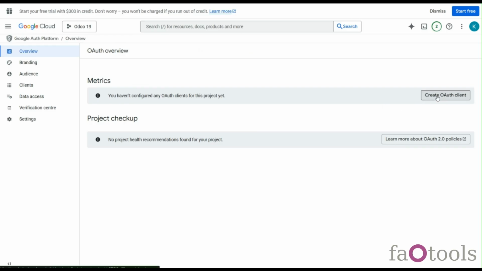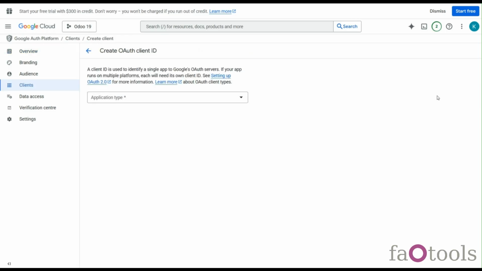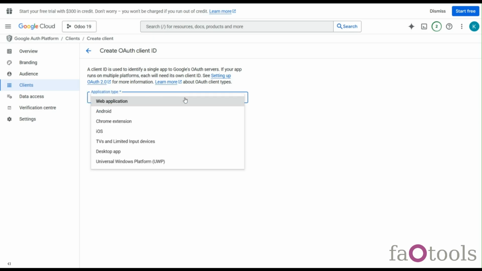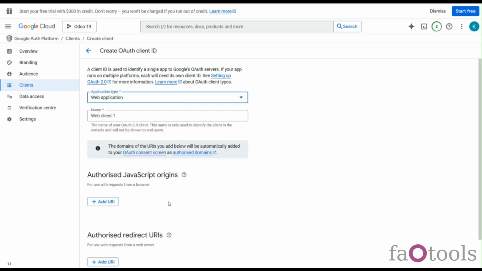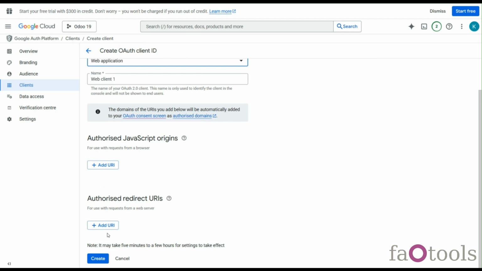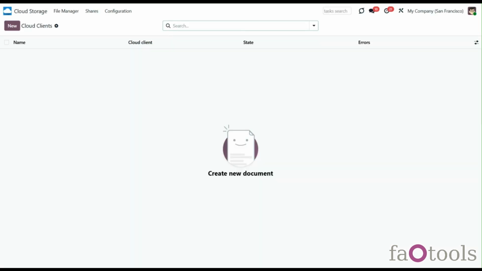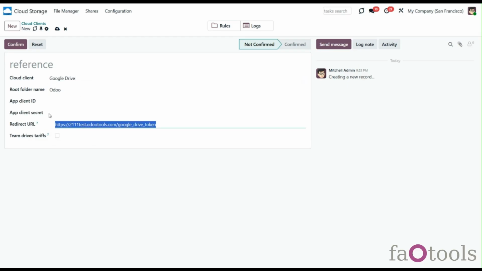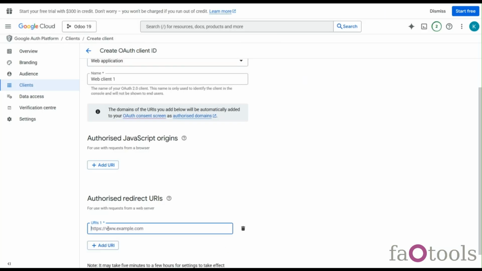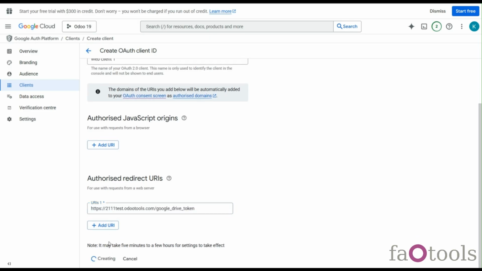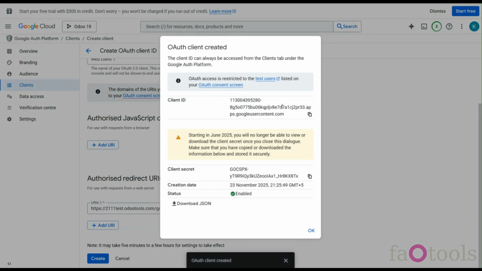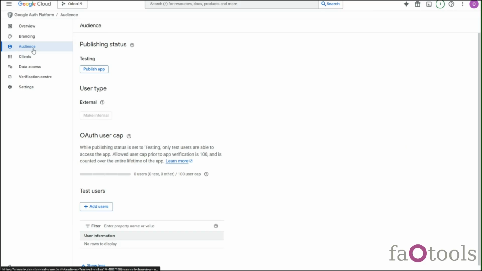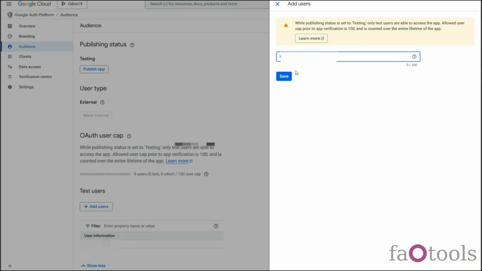Then click Create Auth Client. As the application type, choose Web Application, and as the authorized redirect URL, add the link in a particular format that is generated automatically as you start creating a cloud client in Odoo. Save the app and copy client ID and client secret. Go to the tab Audience and in the section Test User, add your Gmail address and click Save.